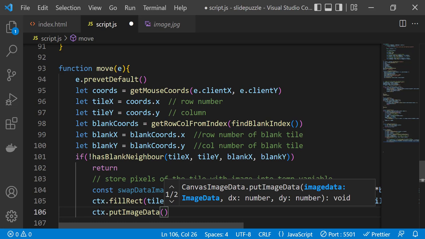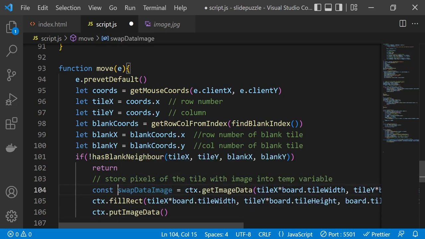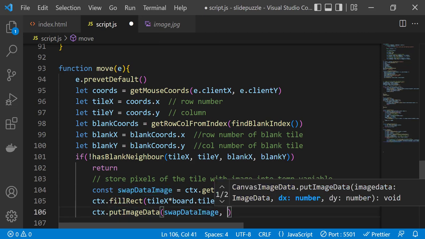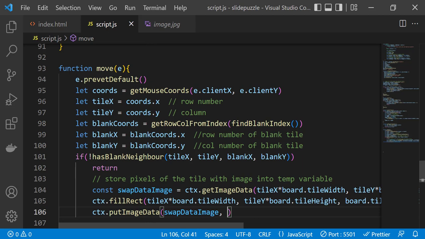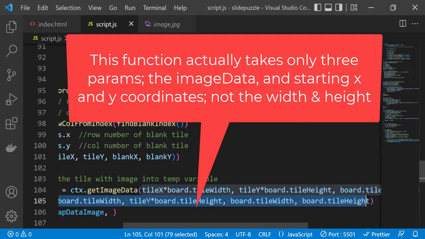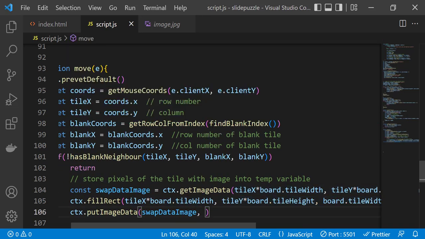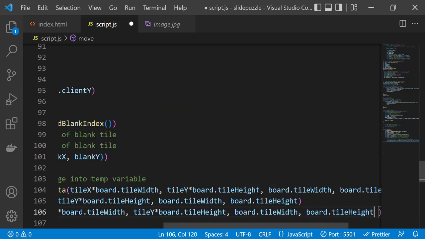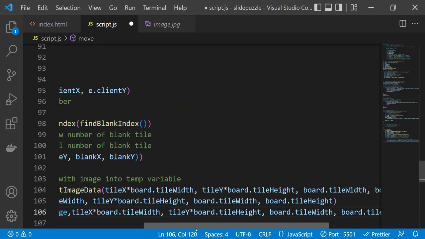And the first parameter to this method is going to be the pixels or image data that we want to put there. So copy this and paste. Now the second 4 parameters are going to be the starting position from where these pixels start inserting and the width and height. So let me just copy these parameters, and then I'll replace this tile X with blank X and tile Y with blank Y. The rest is going to remain the same.